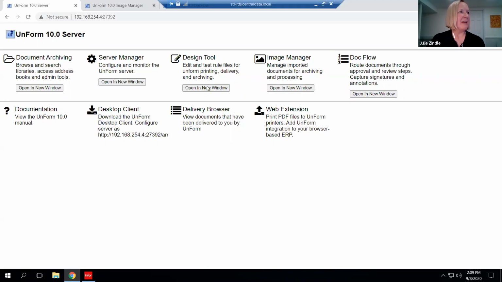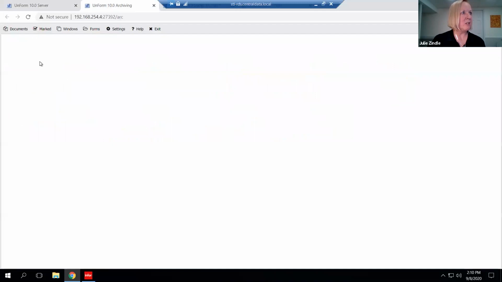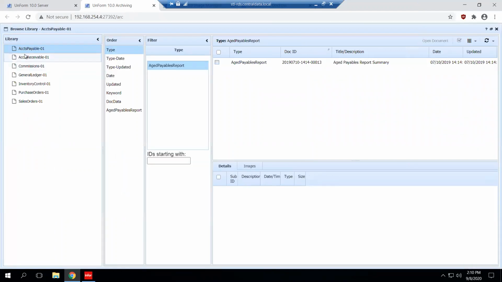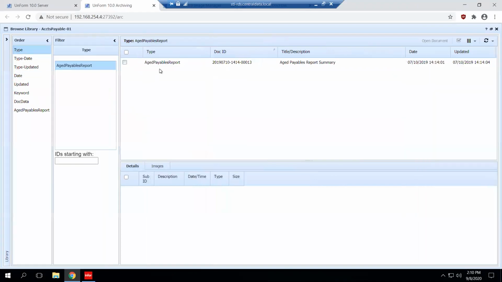Okay. All right, so let's look first of all at the first piece, which was document archiving. I'm going to just jump in here for those of you who haven't seen the solution yet. I'm going to show you that each one of the libraries are created already for documents that you create out of your fax system. So we see accounts payable, accounts receivable, etc. And today we're going to focus on accounts payable.